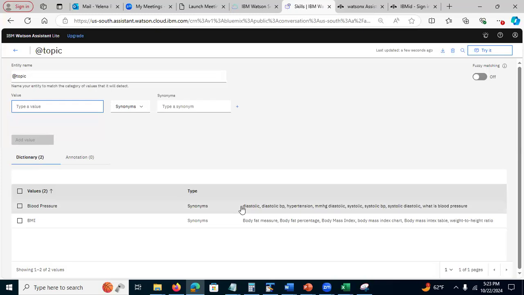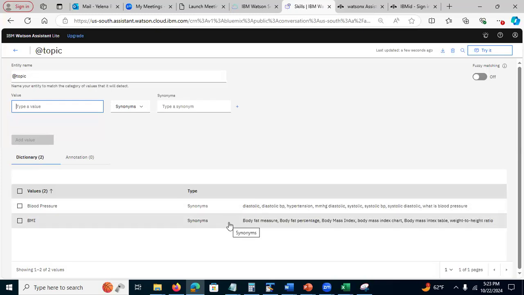And this is a synonym. So a synonym is a different way to phrase the same concept. For example, BMI, I can say is body fat percentage. I can say it as body mass index, weight to height ratio. Right? I can say it differently. The same concept. So those are the synonyms.